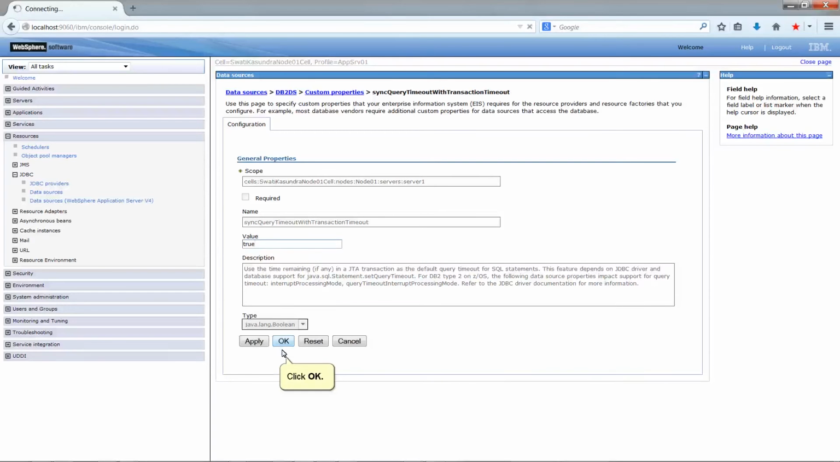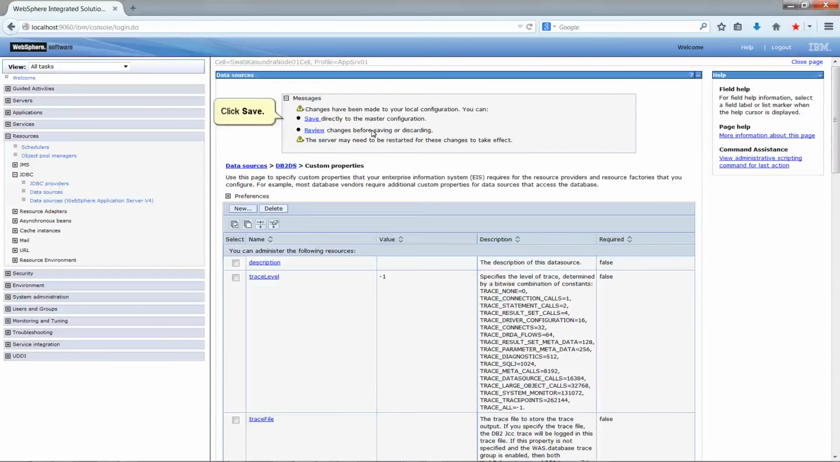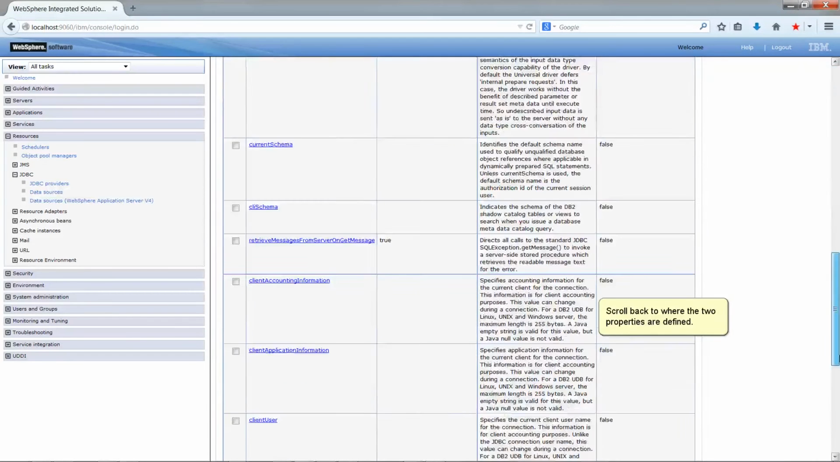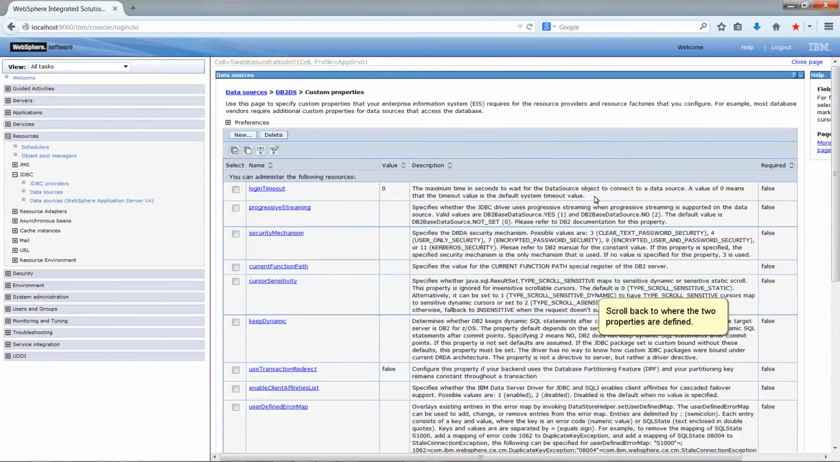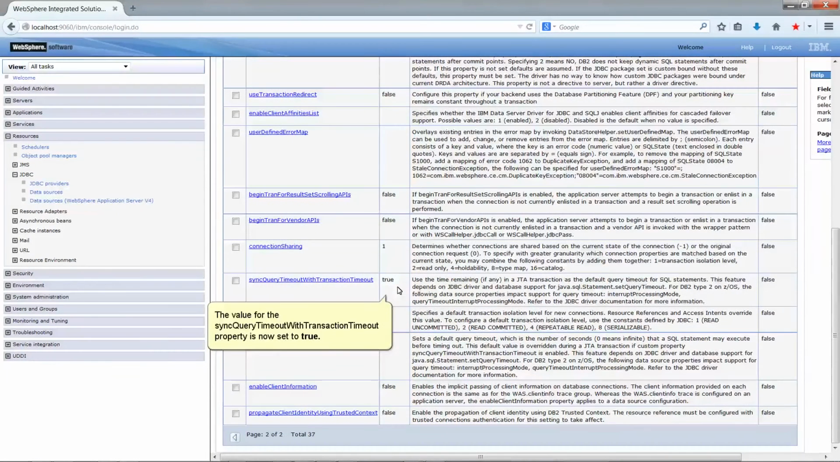Click OK. Click Save. Scroll back to where the two properties are defined. The value for the Sync Query Timeout with Transaction Timeout property is now set to True.